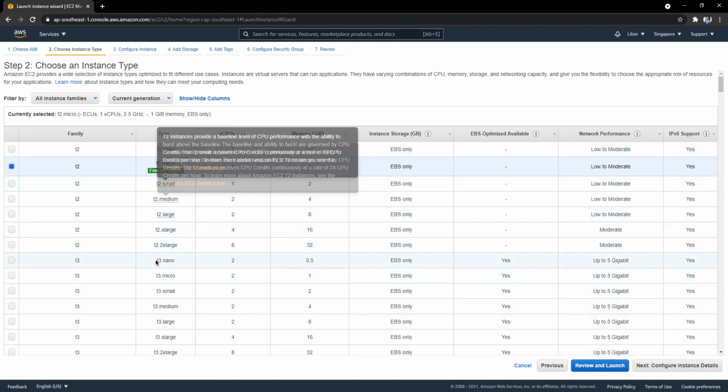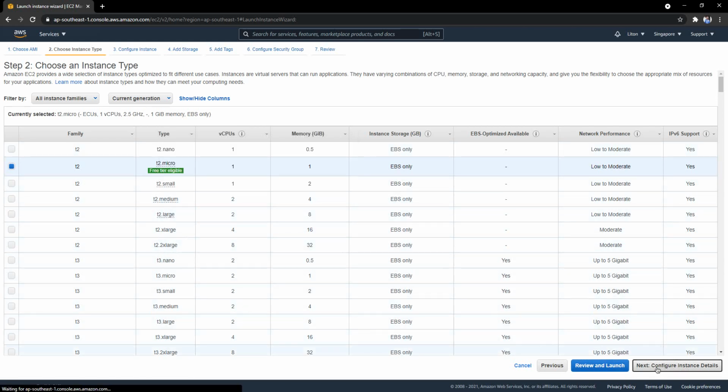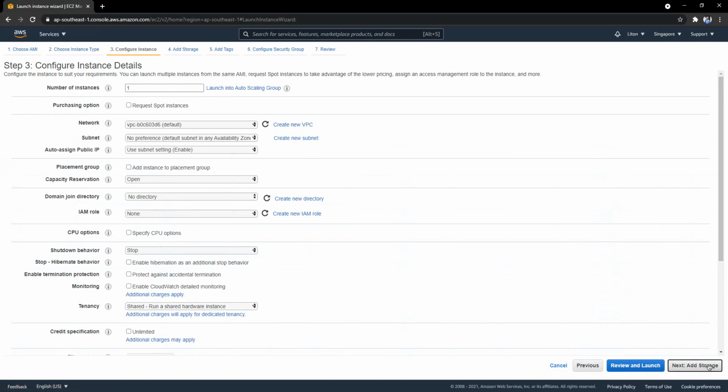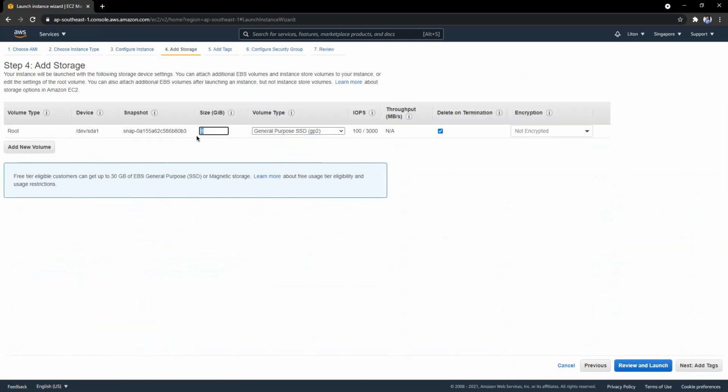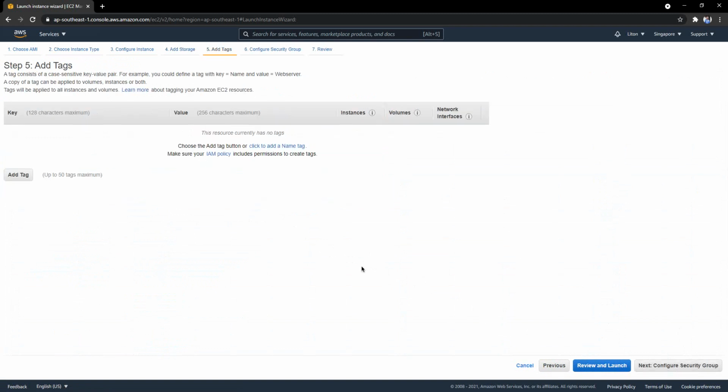These are just nothing but the configurations of the server. Nothing to do here. We'll click on add storage, and we'll give the size of the server. Let's say I need 30 GB of storage. Then we'll click on tags. Next. Okay, we're not gonna add tags.